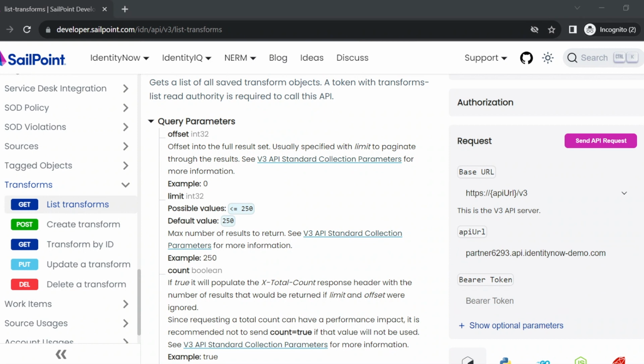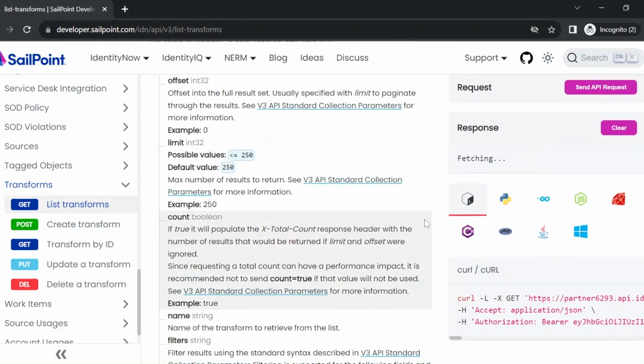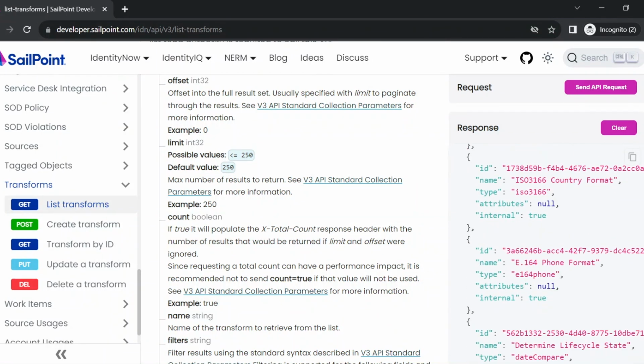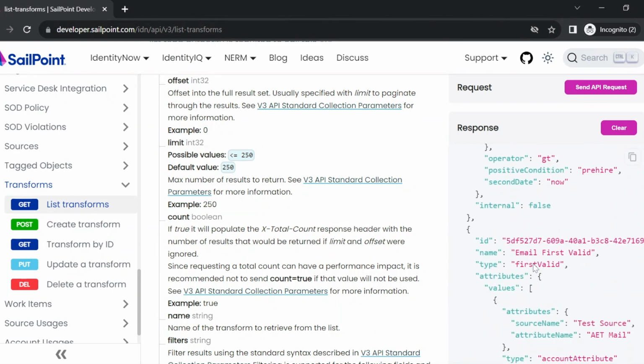Once this is done, we need to provide the bearer token. Once again, I'll refresh this, as this access token lasts only 10 minutes, so that's why I have refreshed. Now I put in the bearer token, paste it, and click on send API request. In the response, you're able to see it lists all the transforms present in the tenant.